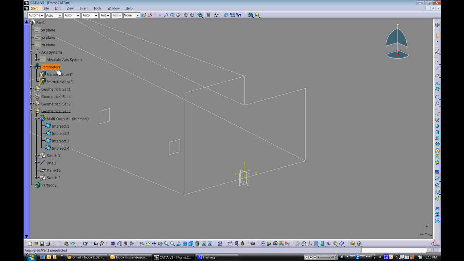but you can see that it adds the numerical parameters to the specification tree, and you can see the two named parameters, frame width and frame height, here. So this is an option that I'll go over the settings in another video if you want to display these within your specification tree.